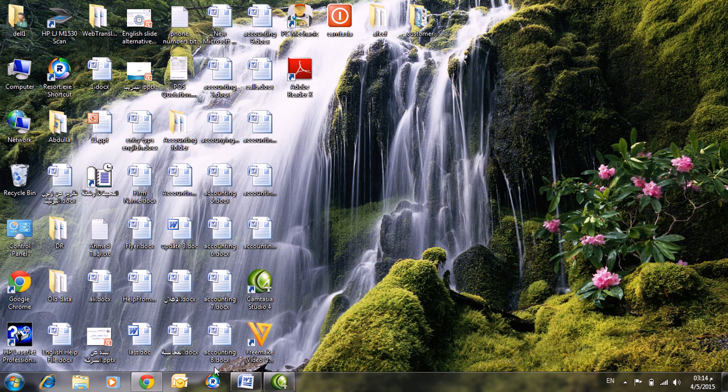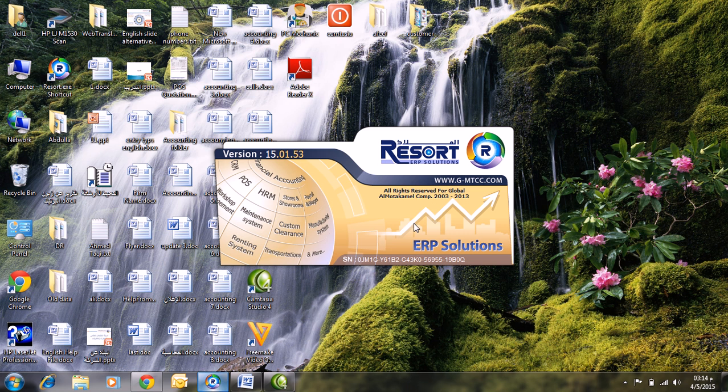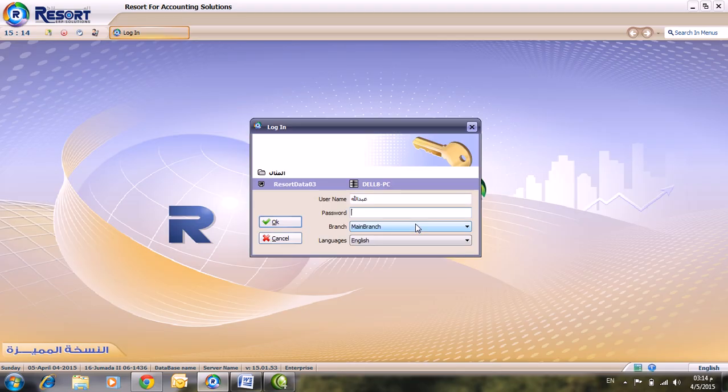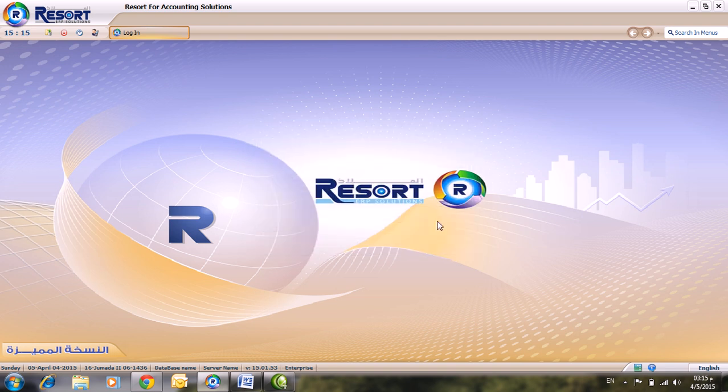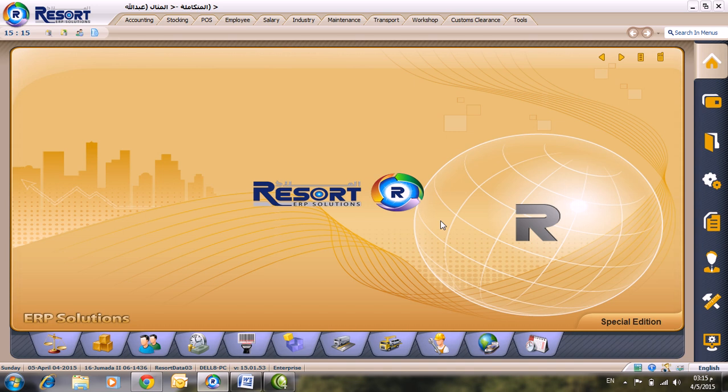Today I'm going to talk about Resort, which is the ERP system of Global AL-Motakamel. I'll start by signing in. This is my file. So let's begin. This is the special edition, which is basically the full package of the ERP system Resort. So I'm having all the 11 sections available for use.